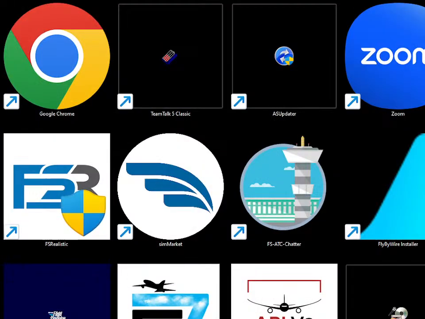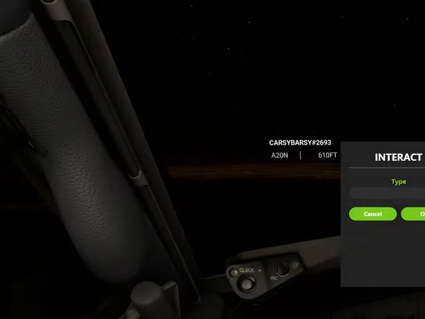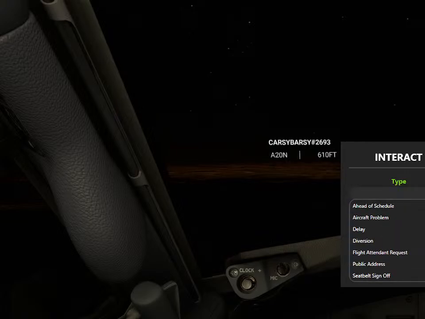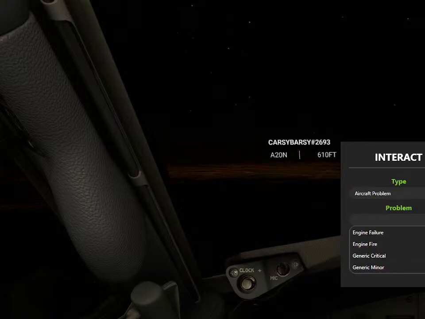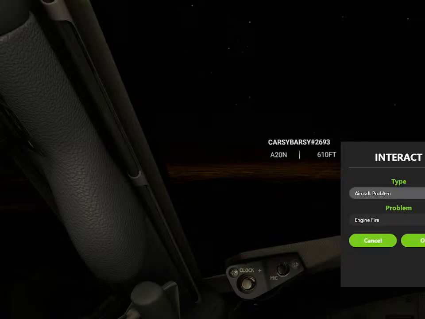Hold on. Show hidden icons. NVIDIA settings and PACX button. Context menu. Show, open interaction menu. PACX interaction window button. Combo box expanded. Aircraft problem not selected, 2 of 7. Selected. Combo box expanded. Engine fire not selected, 2 of 4. Selected. PACX button. Cancel button.